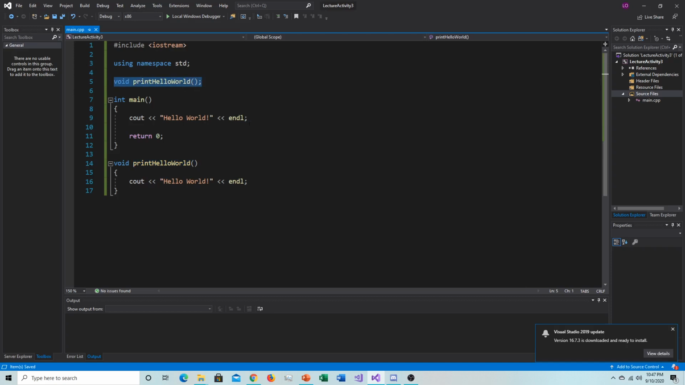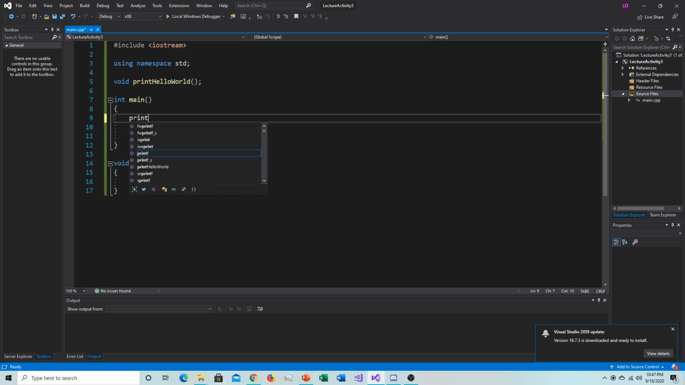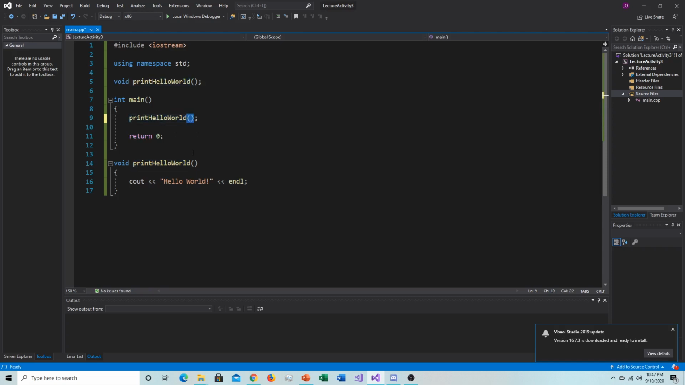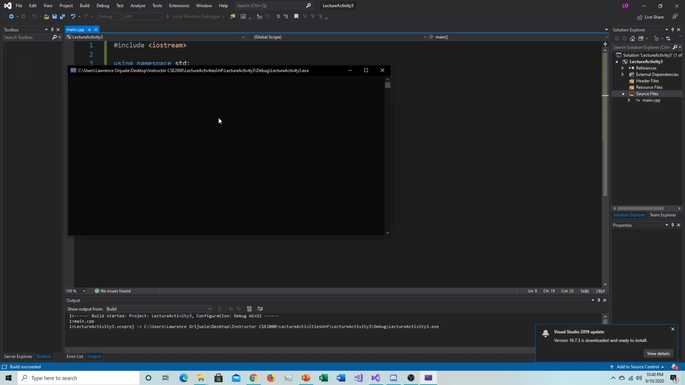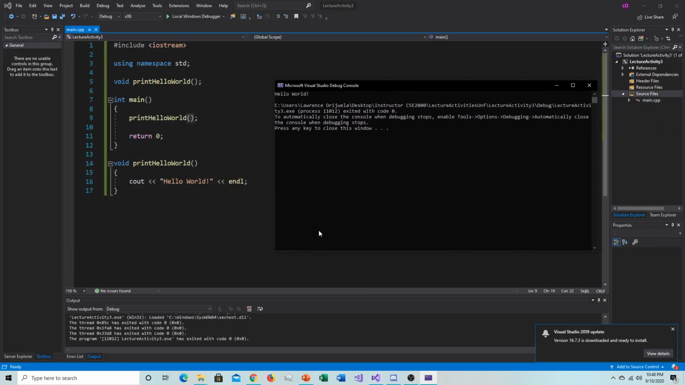Everything will make sense. But now that I have this user-defined function written, I can get rid of this hello world, and I'm just gonna call my function instead. So I'm gonna say print hello world. And as always, if you call a function, you have to have parentheses after it. So let's run this and see what happens. So it prints hello world just the same, right?